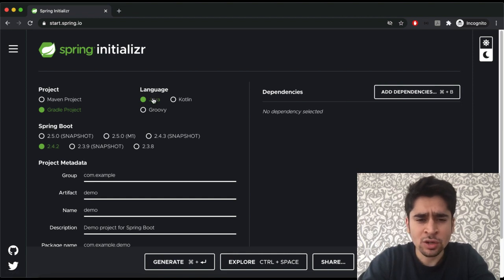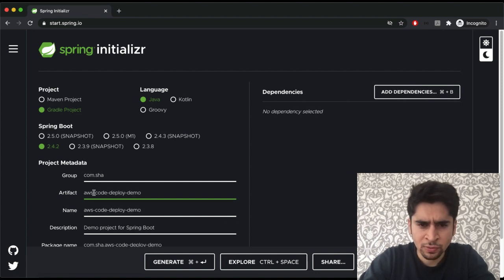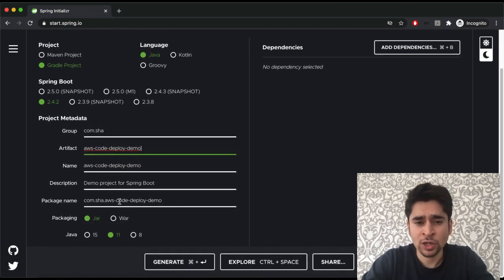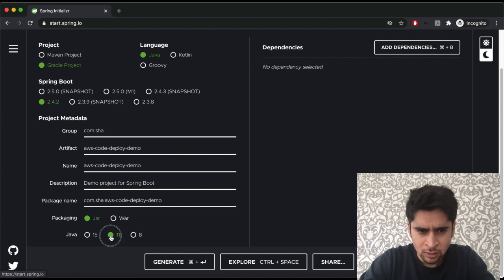Secondly, we will choose our language. Our language will be Java. Our Spring Boot version will be a stable current version. Our group name will be com.sha. Our artifact name will be AWS CodeDeploy demo. Last thing about project metadata is to choose the Java version. We will go on with Java 11. That's all about metadata. Let's choose our dependencies.